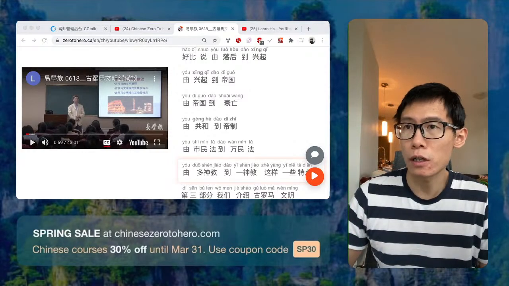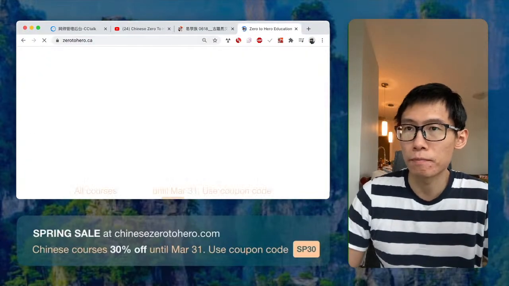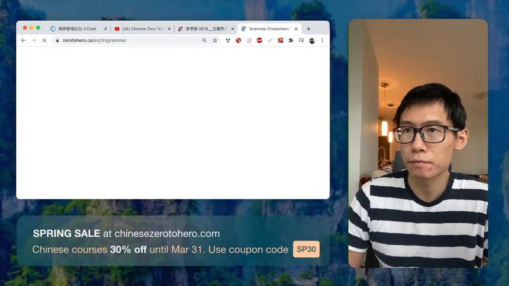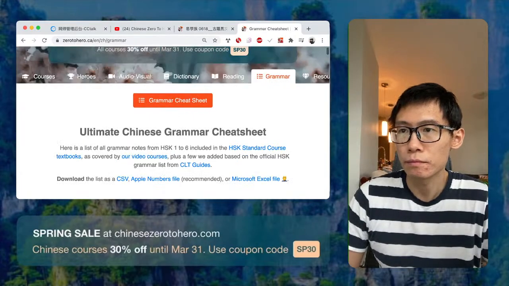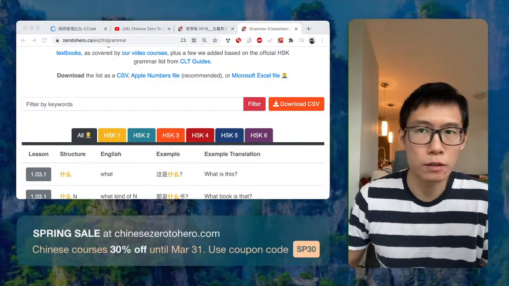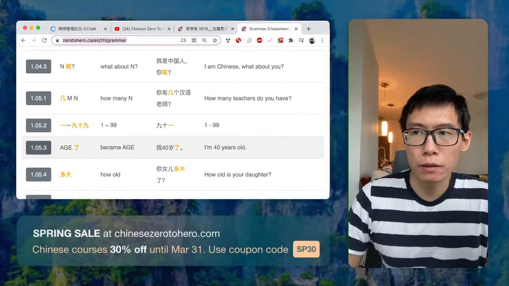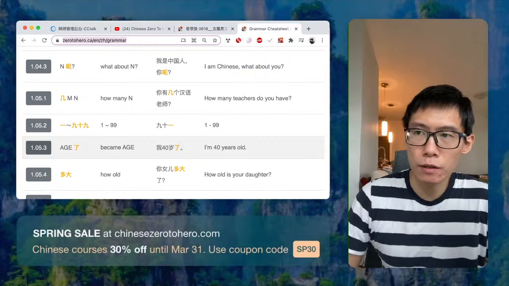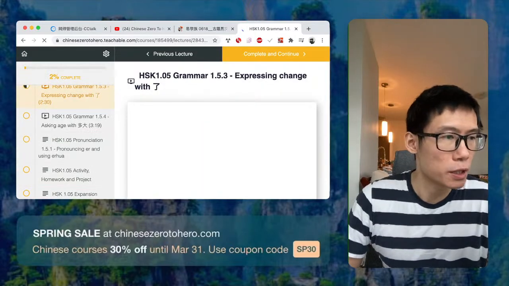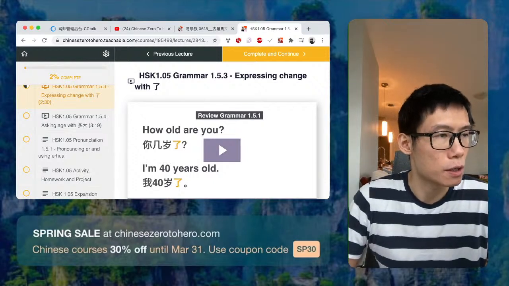And also, we have our Chinese Zero to Hero grammar. Let me just show that to you. Grammar reference. Right here. I'll copy paste that as well. So this is a grammar cheat sheet. If you press on any button beside the grammar point, for example 1.05.3, it will take you to our course explaining the grammar point. So that's another resource that you can use, and Chinese Grammar Wiki is another one.